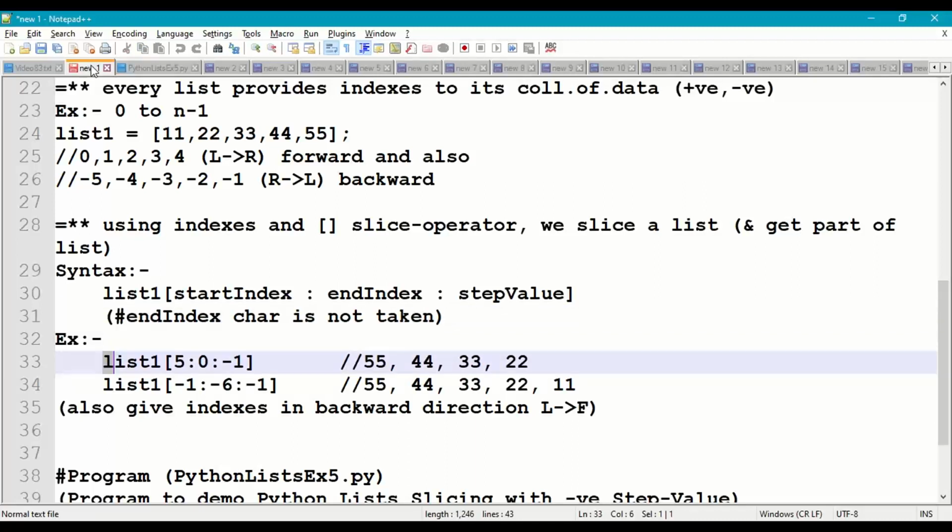For example, list of 5, 0, minus 1. So minus 1 is the step value. So 5 to 0. Anyhow, we don't have a 5 index, so directly it will take 4, 3, 2, 1. And coming to 0, 0 is not included because it is the ending index and the step value is minus 1. So you will get only 55, 44, 33, 22.